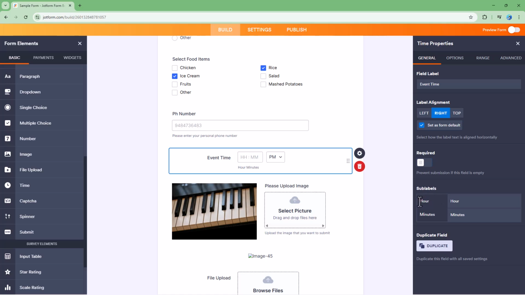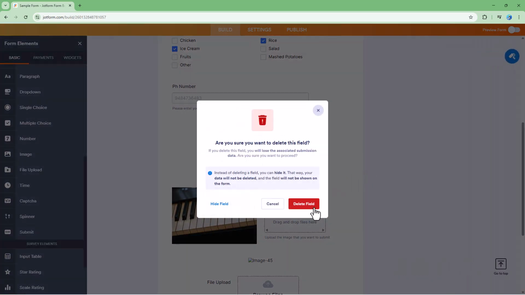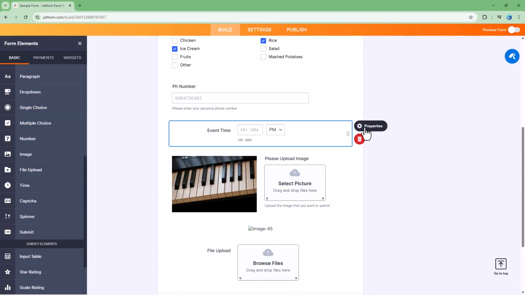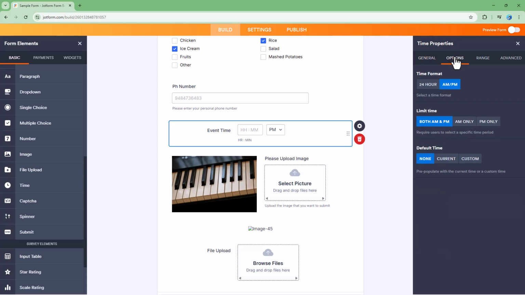And over here in the sub labels, you can see hour and minutes. So you can change it to whatever you want as well. For example, I can say HR and MIN right here, and you'll be able to see this right here. Let me add in a colon right here as well. And this is how you would see it right here. So you can also duplicate this field if you want to, or remove it, as you can see right here. Let me go to properties, and over here you can see options right here.